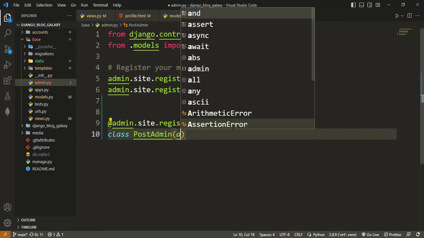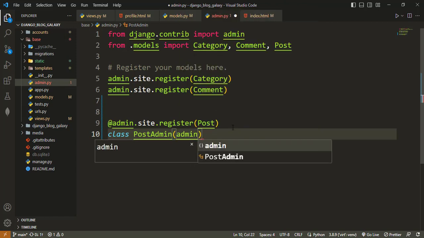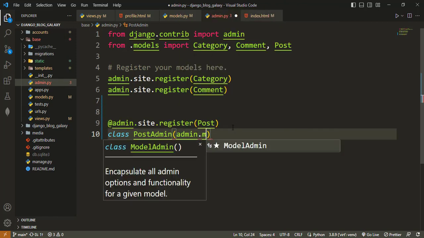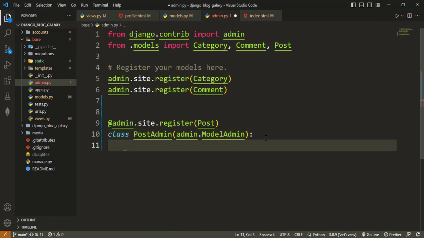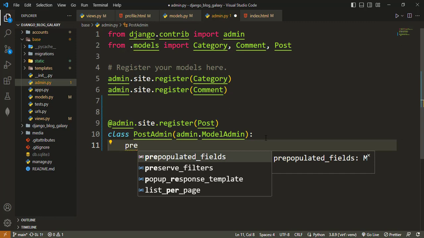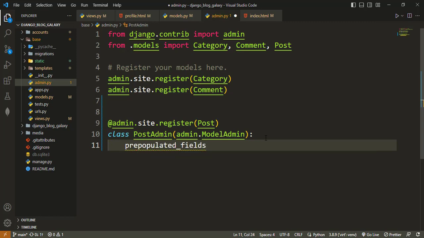Then the class can just be PostAdmin. It will inherit from admin.ModelAdmin. Inside here is where we can define prepopulated_fields. That means the slug will be created automatically, using data from the title. So that is a nice feature we can implement. And then we set that one equal to slug.